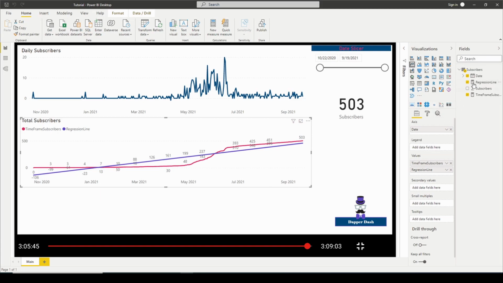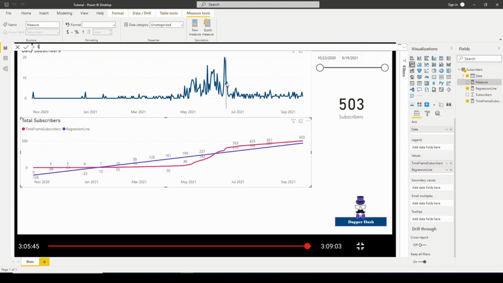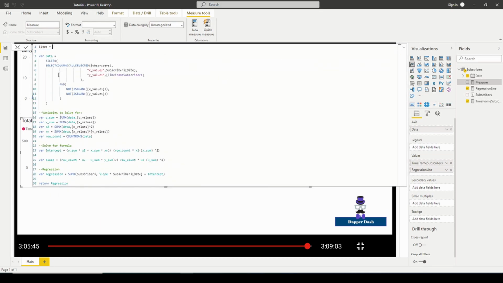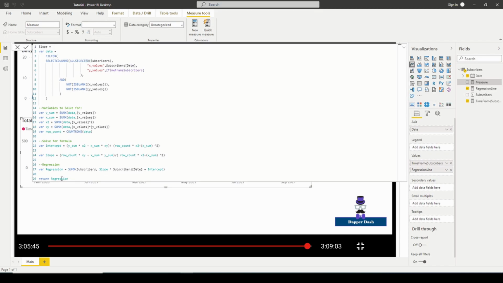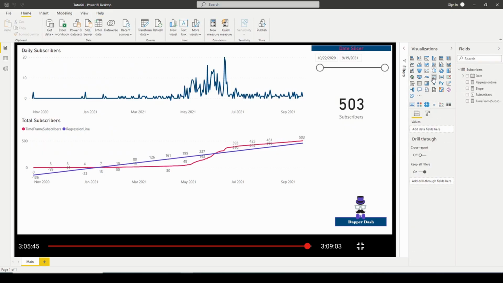Okay, so for the slope, we're going to leverage our regression line. So I'm going to copy everything in here. We're going to go ahead and create a new measure. And we're going to call this slope. And that's going to equal part of our function here. Now we're not going to return the regression, we're going to return the slope. And we really don't need this or even the intercept. We kind of just need the slope. I'm going to go ahead and hit enter. We're going to put in a new card for our slope. And we're going to bring the slope in, 1.79.